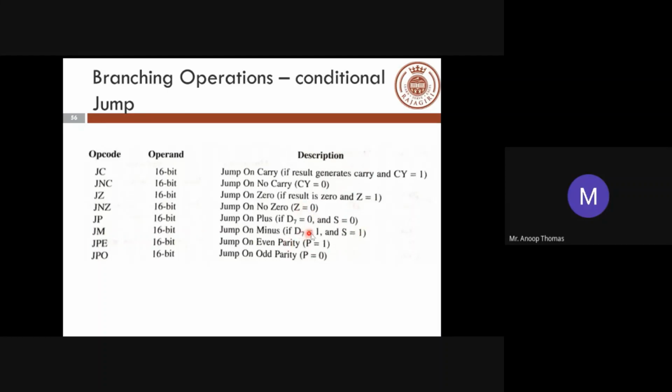Simply D7 being 1 doesn't imply a JM. Get the point correctly, because it should have done an ALU operation. The result of it should be reflected in the S flag. That is why S also should be 1 in order for this particular operation to be performed.